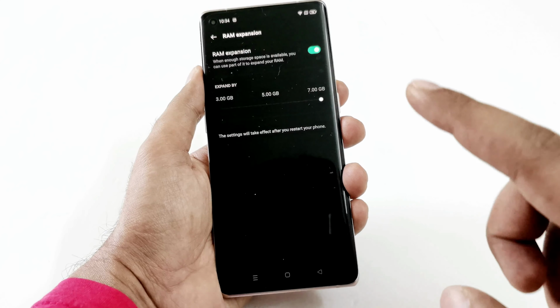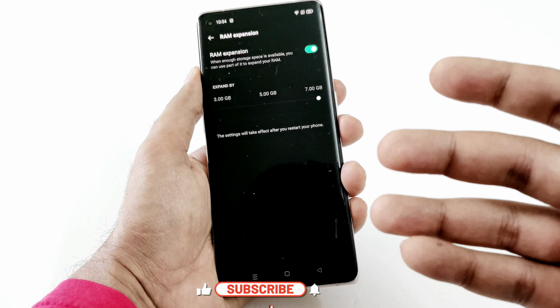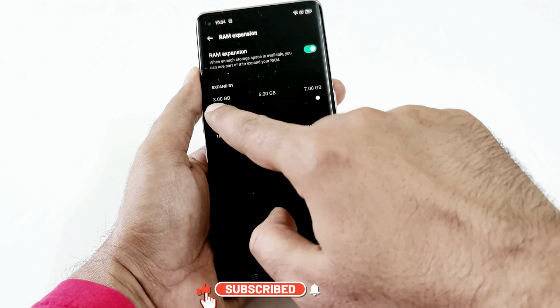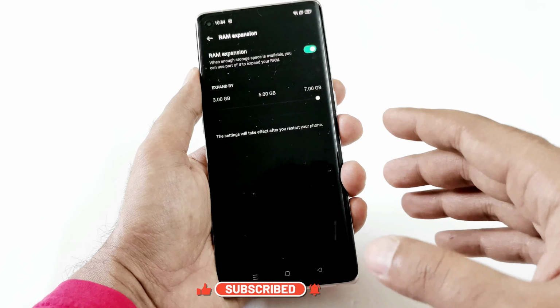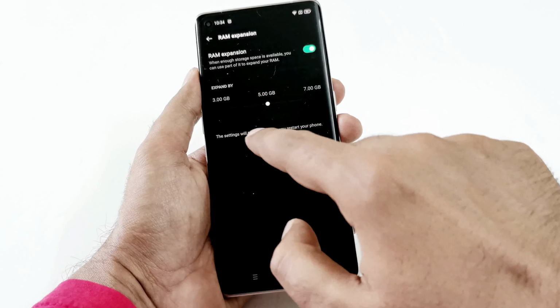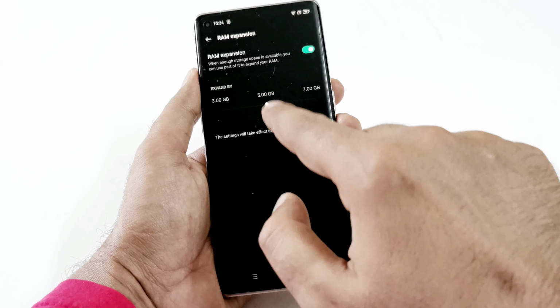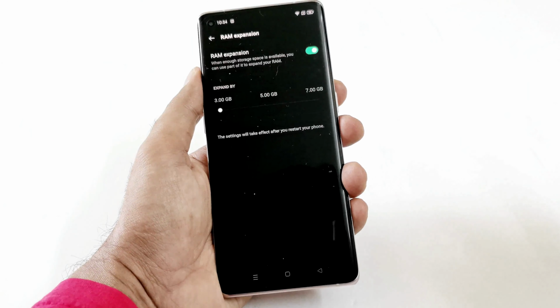You can see that we get the option to select how much RAM you would like to add. It is 3GB, 5GB and 7GB. There is no in between. For example, you can't select 4GB or 6GB. So it is either 3GB, 5GB or 7GB, and if I tap in the middle, nothing is going to happen, as I said. So it depends on your preference.